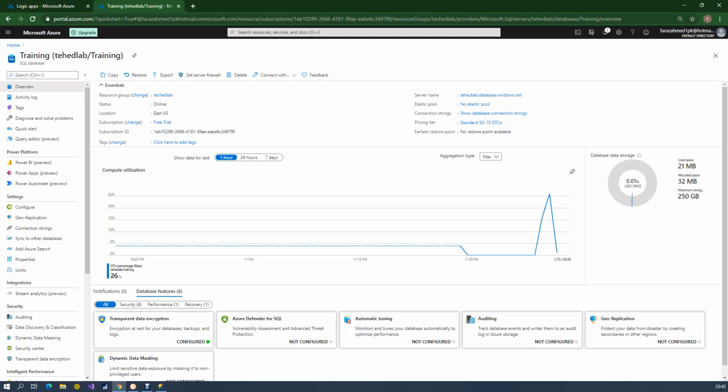Today we are going to learn how to create a logic app connector which will help us insert data into a SQL database.